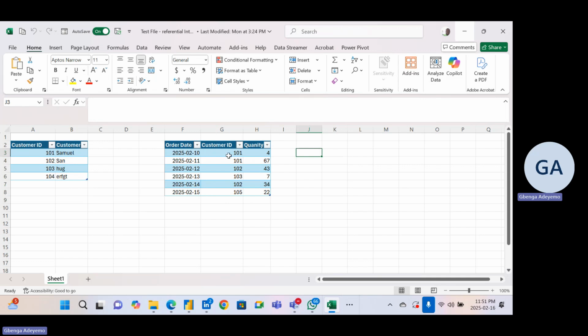For customer ID 101, I have a corresponding or matching primary key, which is customer ID 101 in the customer table. Customer ID 102 also exists in the primary key, which is fine. Customer ID 103 also exists in the customer table, which is fine. Now, I have customer ID 105. For customer ID 105, there is no record or matching primary key in the customer table, but I have it in my sales table.